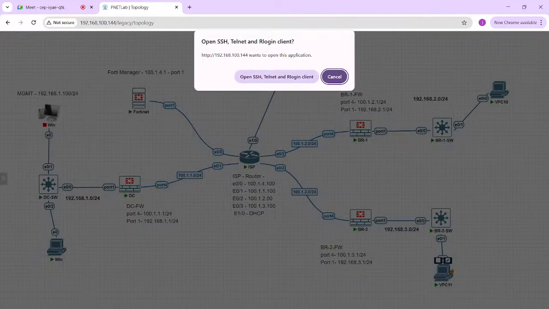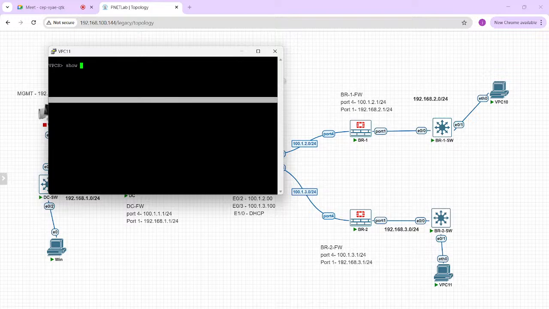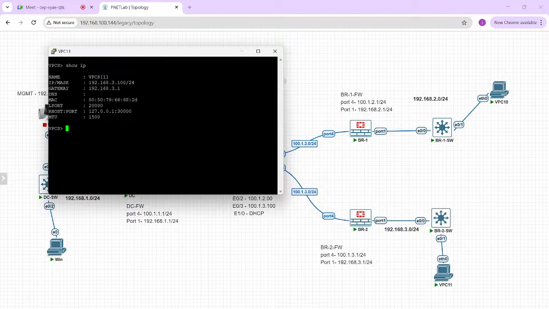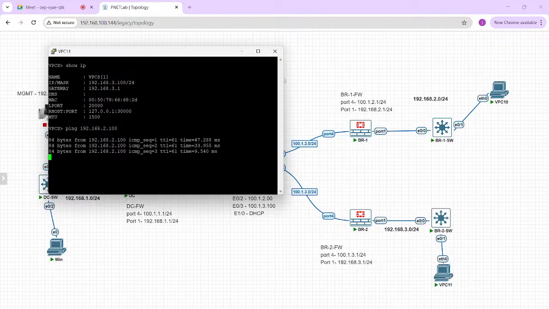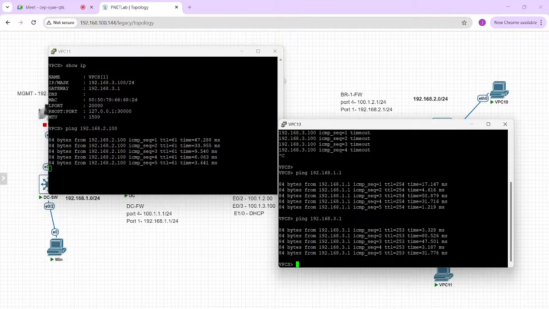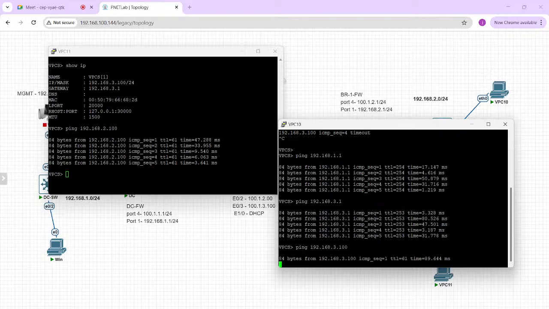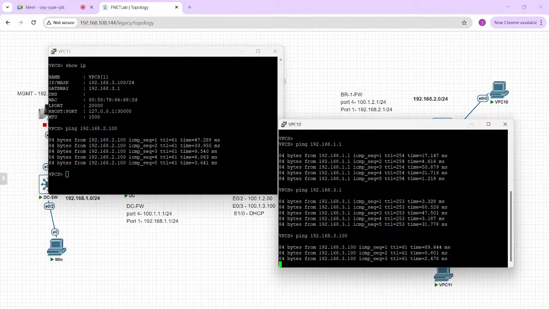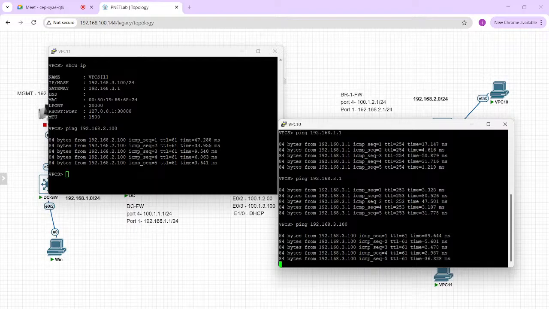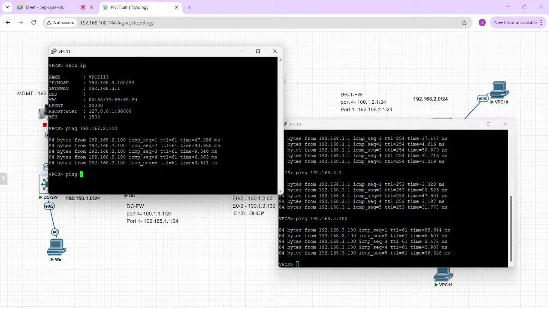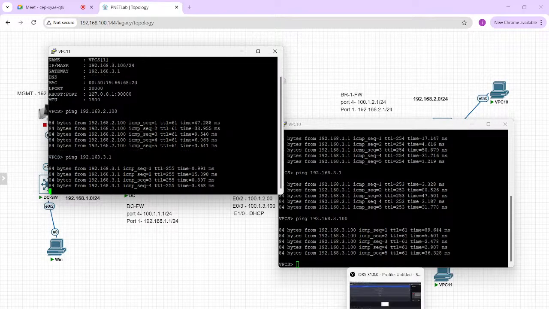So let me check this PC. Show IP. Oh, there is IP available. Ping 192.168.2.100. Okay, now it has started working. So this should also work now. 3.100. Okay. So now from a branch to DC, branch to branch, everything is working fine. From this branch, let us try to ping DC 3.1. Okay, done. It is also working.